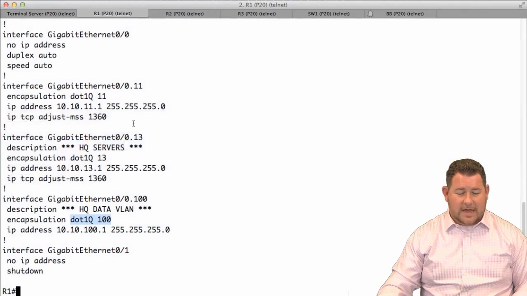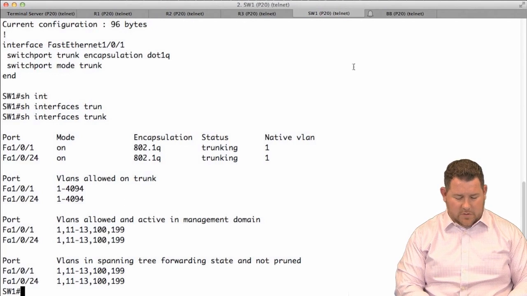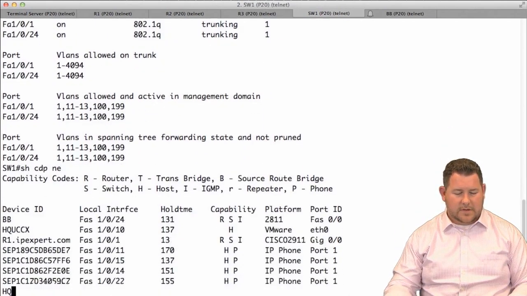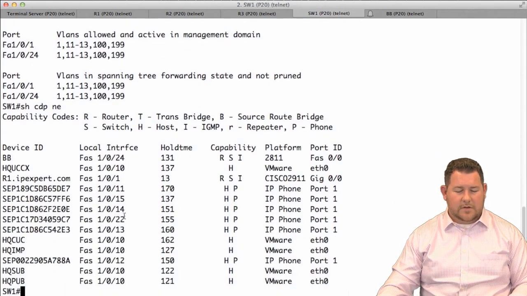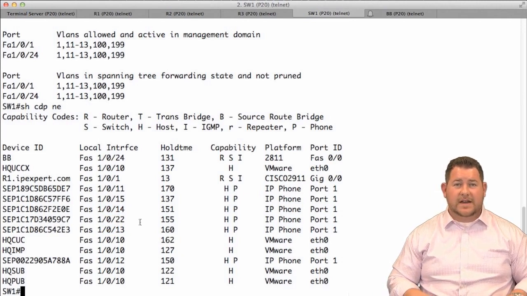But let's go back and look at the actual ports themselves on the switch. This is now switch 1. So if we do a show CDP neighbor, we see that, of course, we have rack phones here at 1011 and 1012, but the local phones to me are 1013 and 1014. So we know now that we can configure those as access ports and also assign a VLAN to those access ports, either voice or access VLAN.